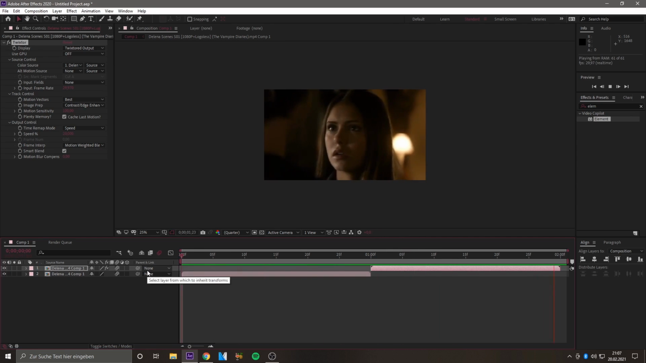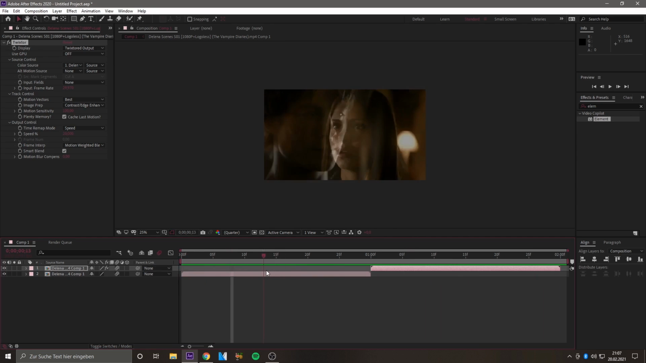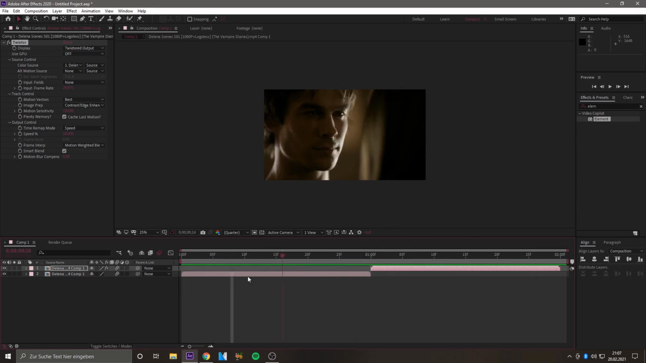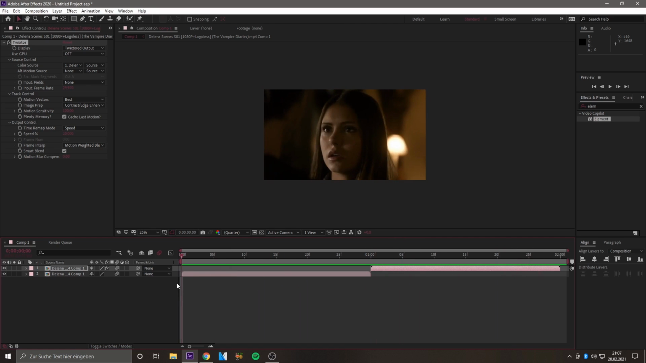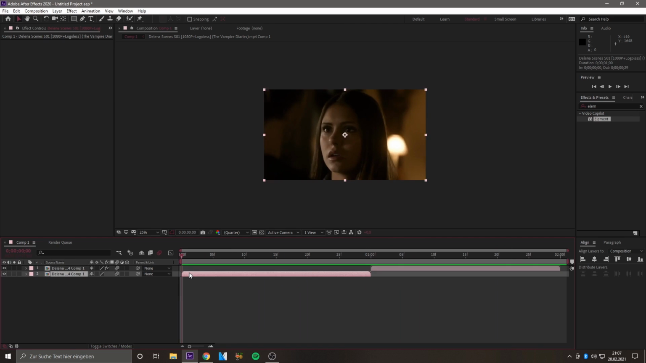So first of all, you can see the clip is way too long for the time I have it. So it changed to a different speed already, but we don't want that. And it has a lot of motion, sorry. Yeah, and on the second one, it's very smooth. So yeah, Twixtor is definitely the best plugin for slow-mo.